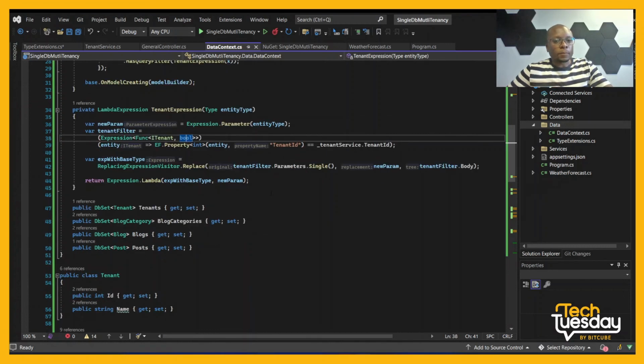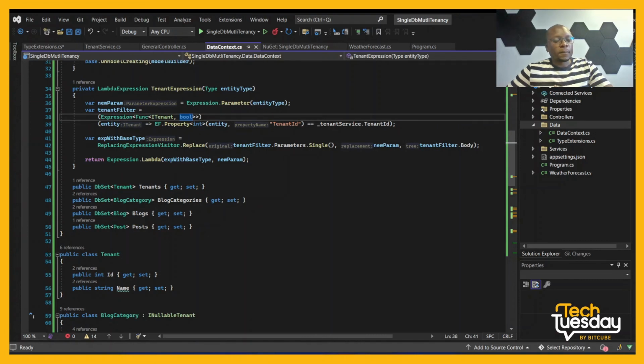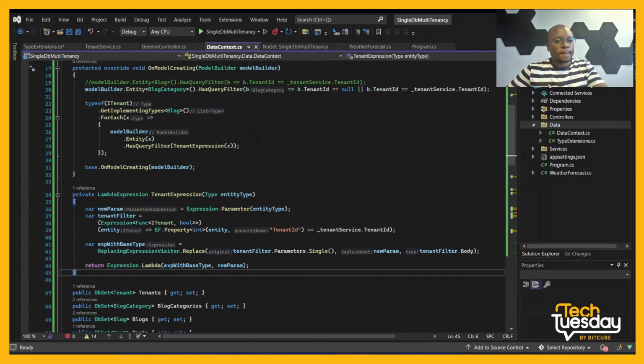Then in this function further, we just replace the tenant filter that we have generated, the parameter of the tenant filter that we've just created now. We replace it with the new parameter, and what do we replace? We replace the body, and then we return a lambda expression. So that is how we would actually create a lambda expression after having replaced those.